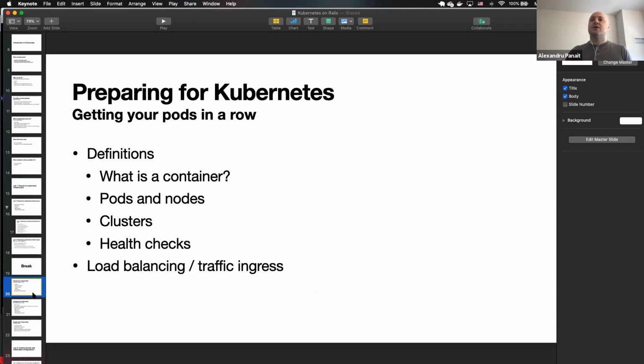So let's get our pods in a row. And we're going to prepare for Kubernetes next. Talk a little bit about definitions. So we talked a bit about what a container is. I want to reheat that definition because it's so important. A container is an image that includes your application and all its prerequisites. That's it. A container has your application and all its prerequisites. And once you have a container, you can theoretically run that application anywhere you want. Okay, so that's the definition of container.